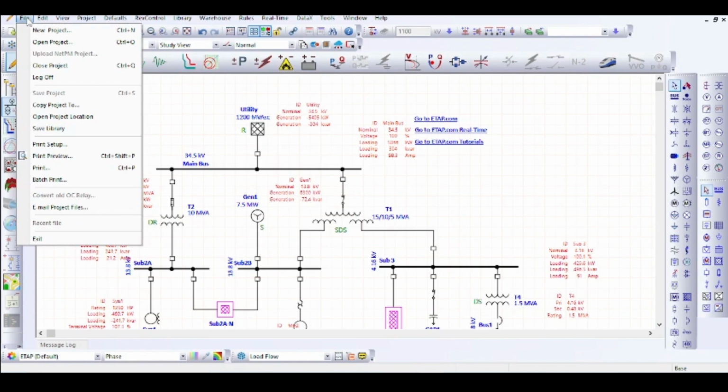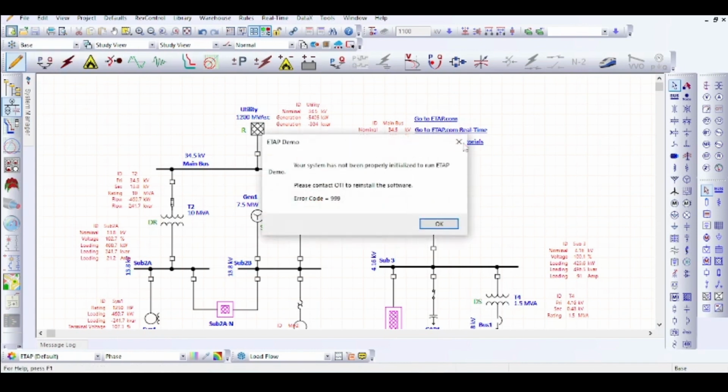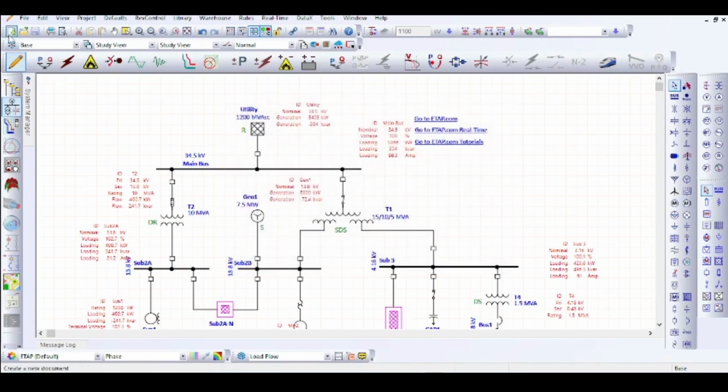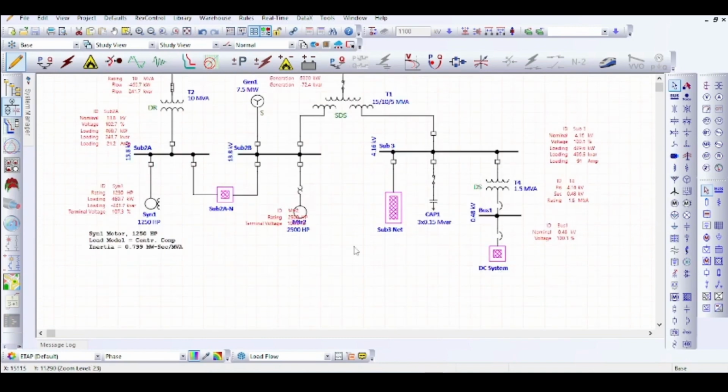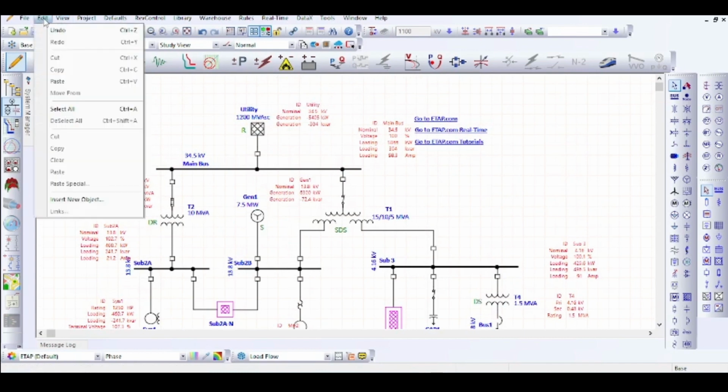Other than that, for opening a new project, I opened this project from the examples available in ETAP. If you want to make a new project, we can click from here. This symbol is the new document. From that you can work on a new project, starting from the power grid till the remote end load, you can make the new design.